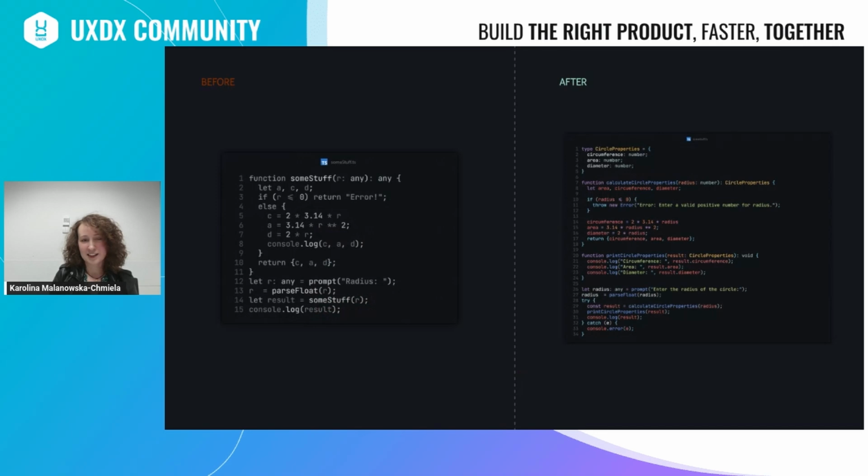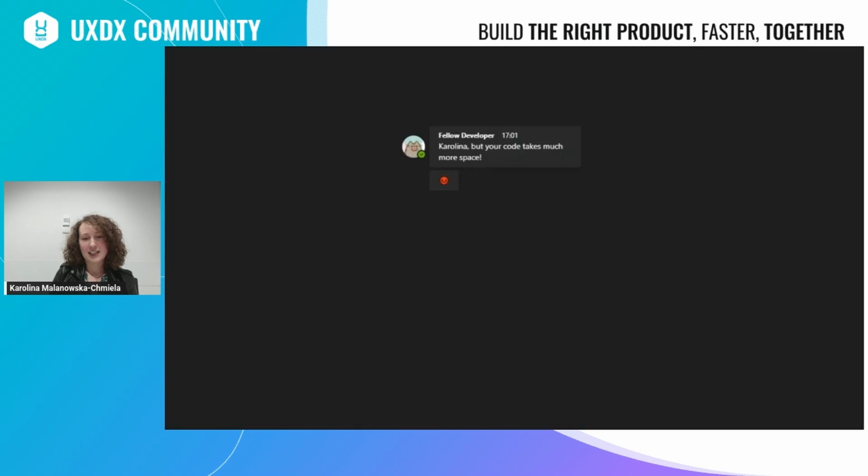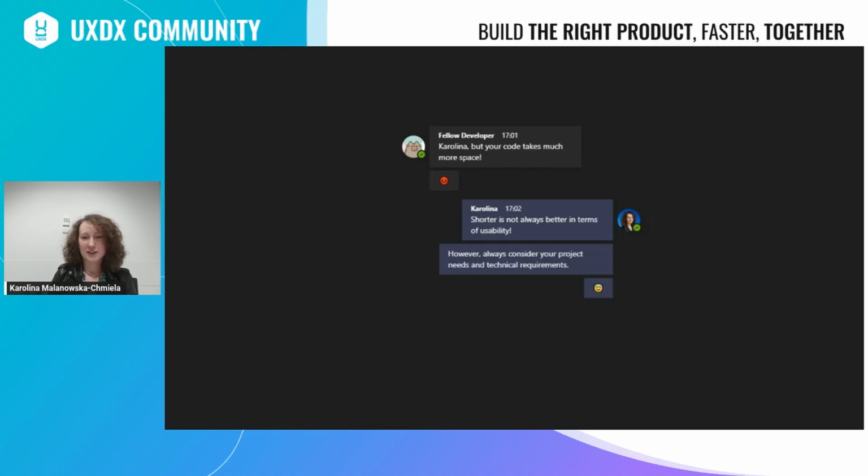And that's it. This is our before and after of code. And I think the second one looks much better. I hope so. But after this, you may receive a message saying, but Karolina, your code takes much more space. And that is true. But shorter doesn't always mean better in terms of usability, because sometimes we need to take more space to make things readable. However, always consider your project needs, because maybe you don't want your code to be longer than a specified number of lines, and that's fine. You can utilize other principles to make your code better.